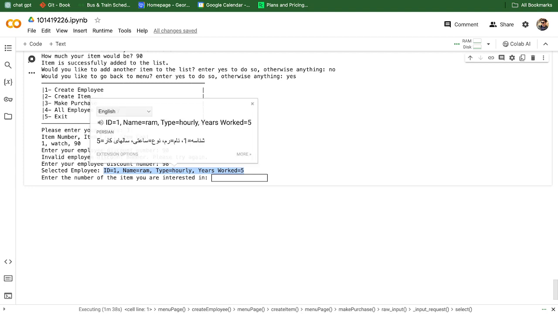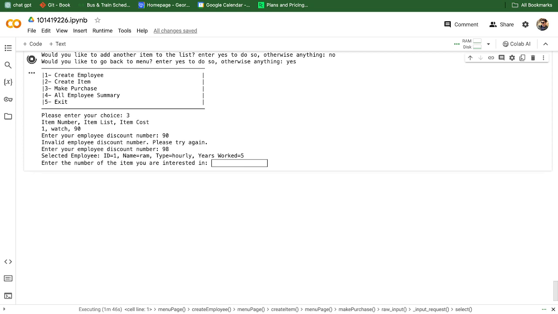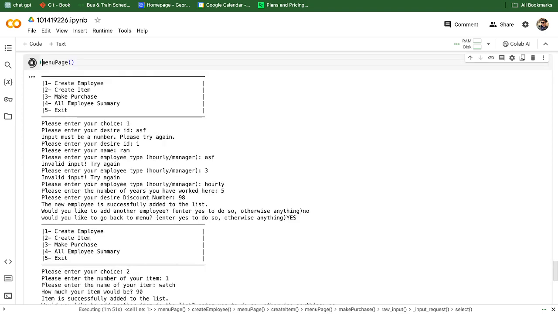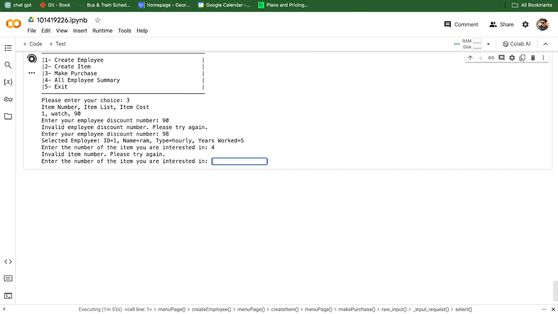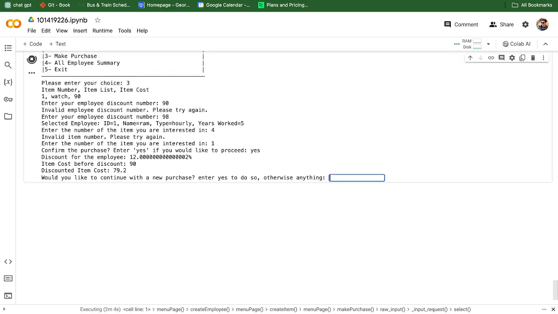So this program found out what employee is looking to purchase something, and it is me because it's only me. Enter the number of the item you're interested in. So if I put 4, it's gonna show invalid item number because there is no item which has the item ID 4. There's only one. Confirm the purchase. I'm gonna confirm it. So here shows the discount for the employees. This amount. Item cost before discount was 90 and now it is 79.2.